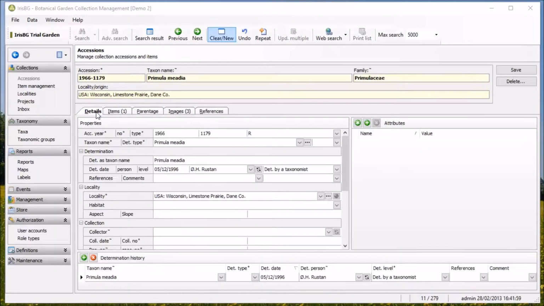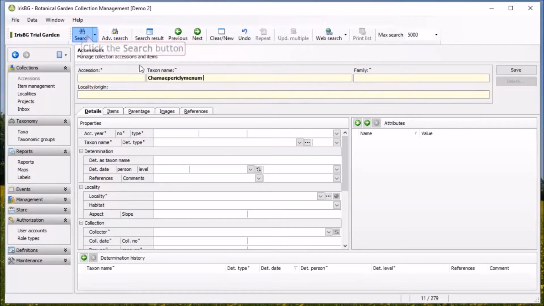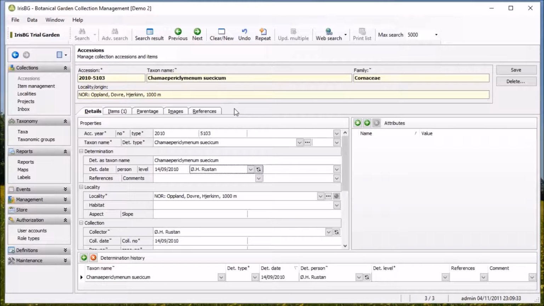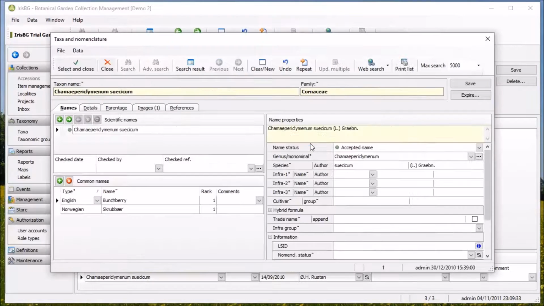If you're working on plants, I'm just going to bring up a few accessions here. When you're working on plant records on the accession screen, you will see the taxon here, and you can of course go to the taxa screen on the left and manage the taxa there, but sometimes you might feel like going straight into the taxa screen directly from the accession screen. So you can do that here.